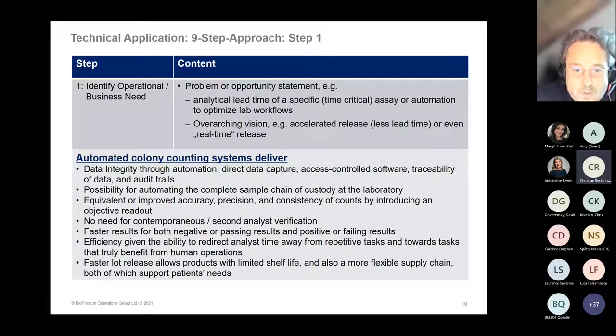For automated colony counting systems, we feel that these devices are a good tool to improve the data integrity situation in your lab through automation, direct data capture, access control software, traceability of data, audit trails. The automation allows you to have a complete chain of custody in your lab. So these fully automated systems will allow you to improve the situation in your lab.